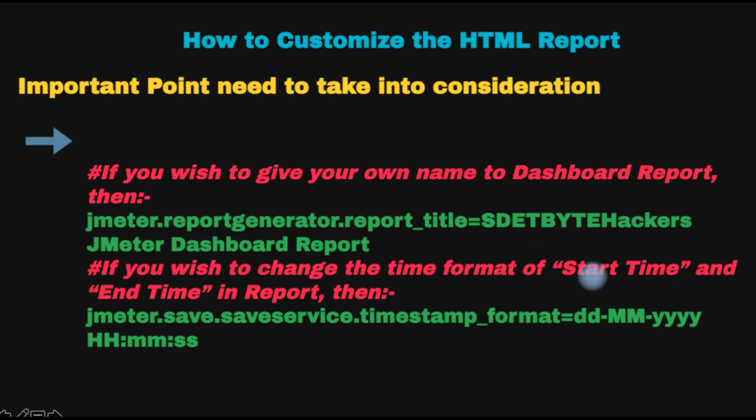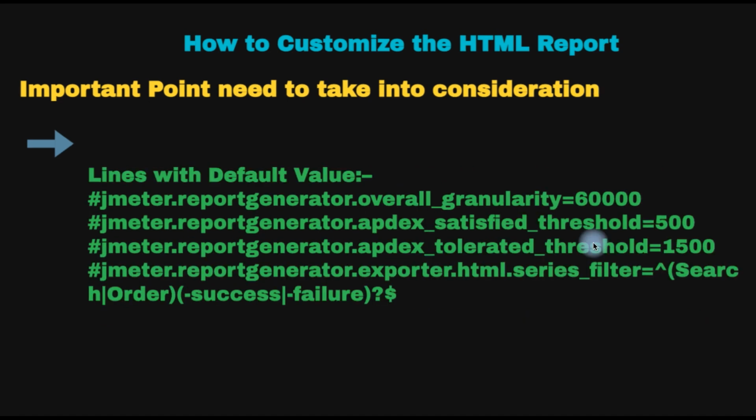In order to customize, you need to provide your report generation title. If you want to customize the title as per your project need, you can provide it using these properties, or you can add the timestamp as well in the DDMMYY format. That will help you customize your report according to your project need. Let's see these four values in the JMeter user properties file.